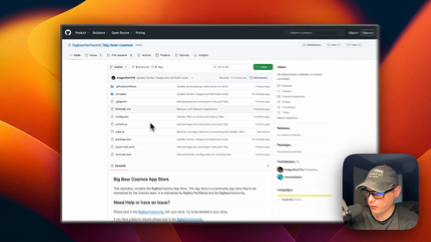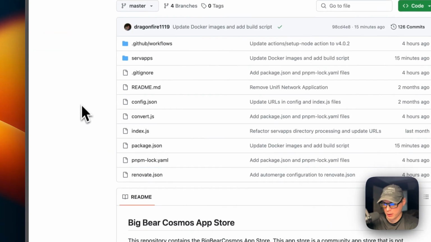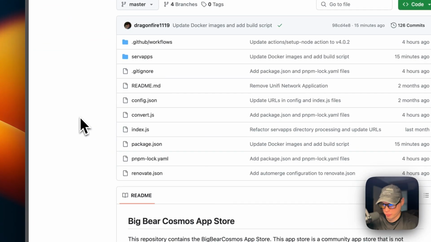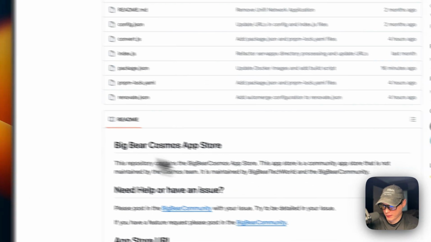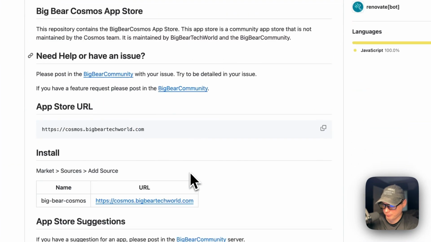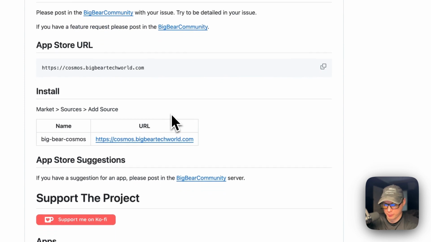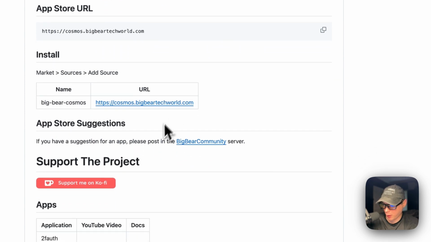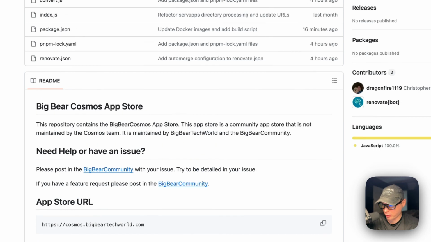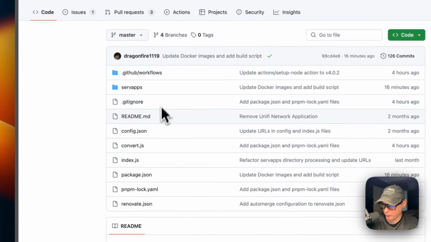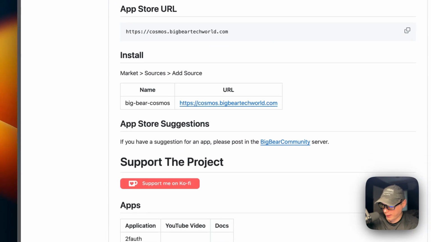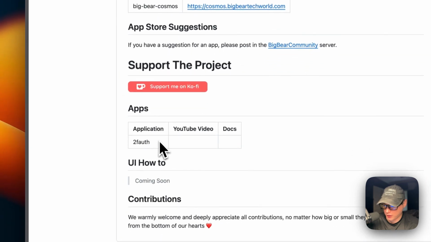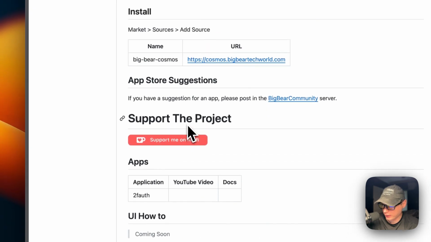So now I'm going to be starting on BigBearCosmos. There will be a link down in the YouTube description to get to this. This is a third-party app store maintained by Big Bear Tech World and the Big Bear community. This is a clone of BigBearCosmos, so whenever BigBearCosmos changes, I'll run a script and it should update to the Cosmos version. There are quite a few apps in it from BigBearCosmos, but they're not listed here yet.